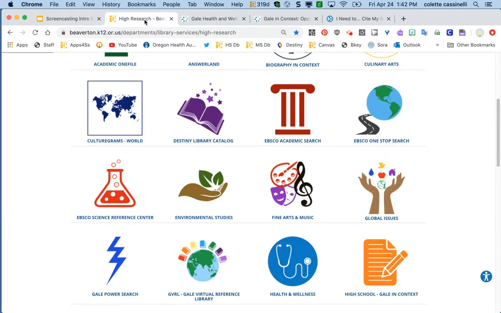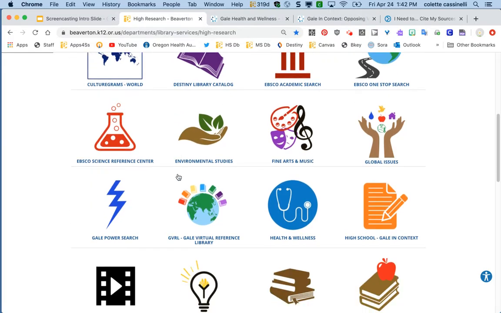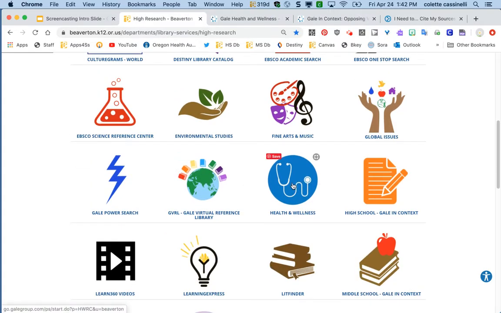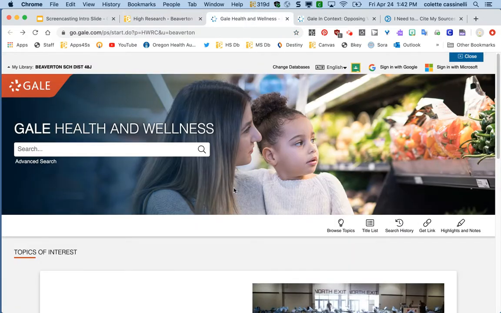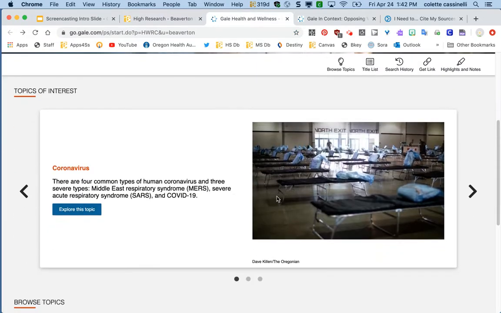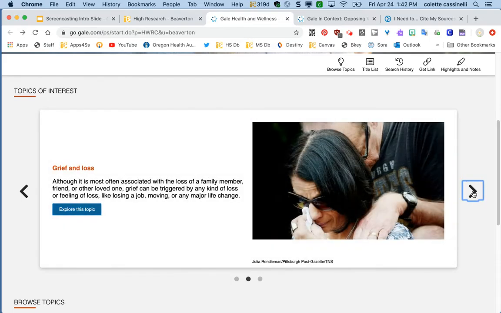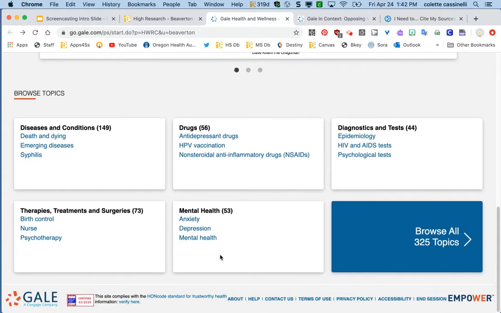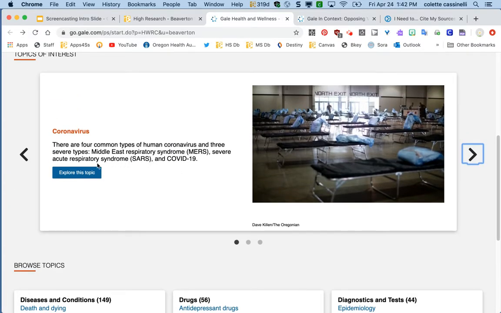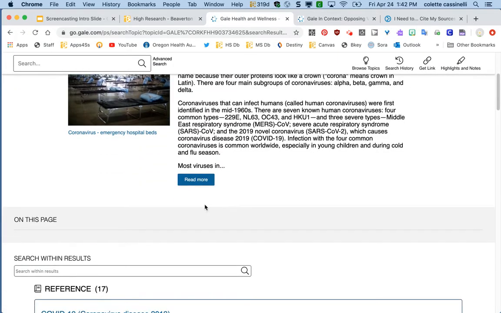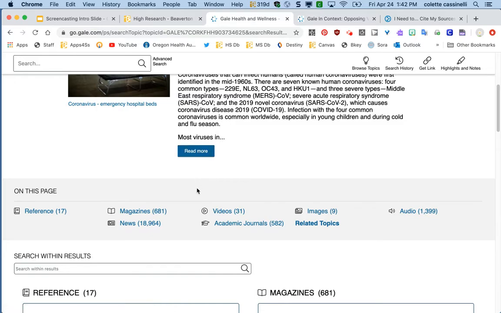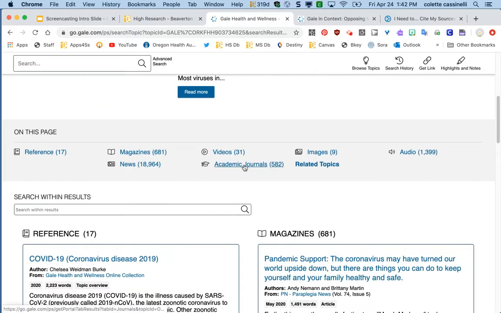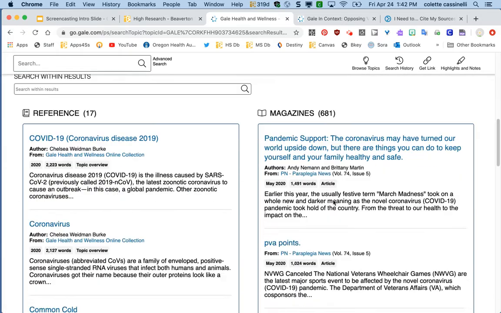All right, let's move on. So that was the Gale Virtual Reference Library. Another great database we have is called Health and Wellness. The Health and Wellness database, similar to the other ones, shows you what is currently happening in the world right now and gives you some other timely topics. So if we want to study what's happening with the coronavirus, it will give us background information, and then once again, magazine and news articles, academic journals, and audio files that we can go listen to.